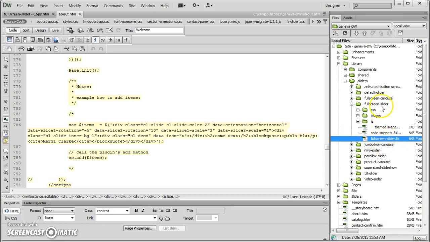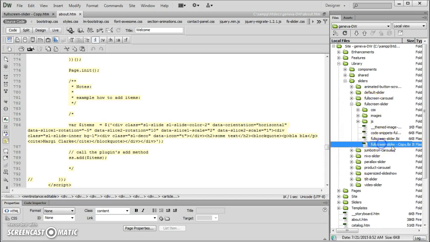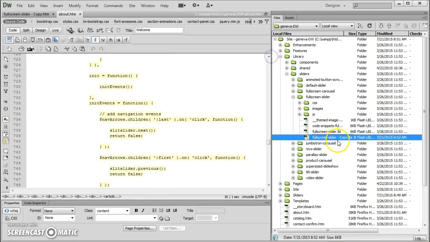Typically, I would do something like full screen slider, and then I would do hyphen about, full screen slider dash about, and this would be the one that I put into the About page that I just gave you an example of, right? And that's fine and dandy.